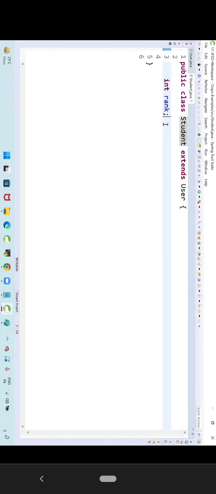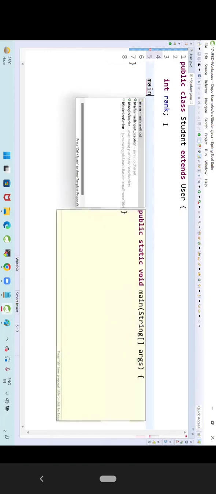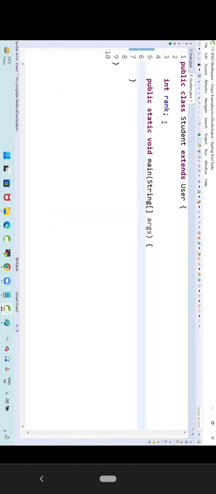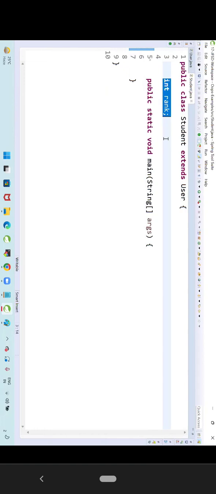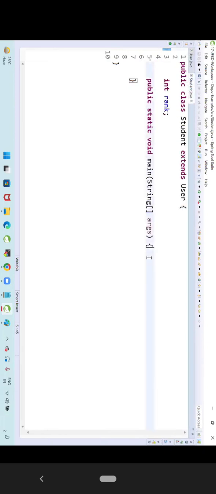Can we see practically whether the child has access to the parent properties or not? Yes. Let me write a method called main method. So these are variables, instance variables or static variables? Instance variables. Now, in the user class, there are 2 variables, instance or static? Instance. How to access instance variables? By using the object. Okay.